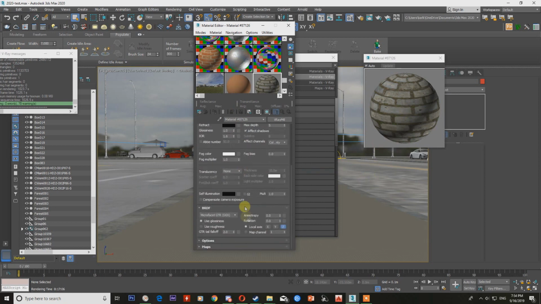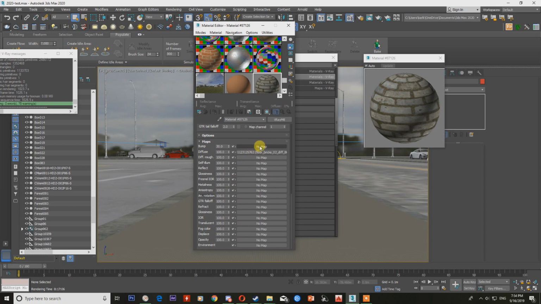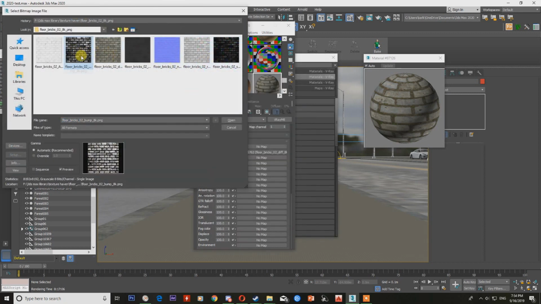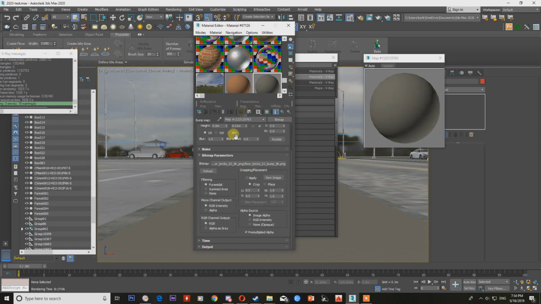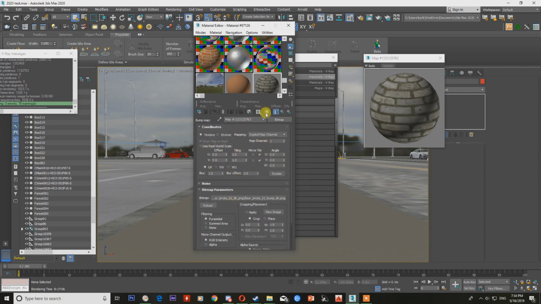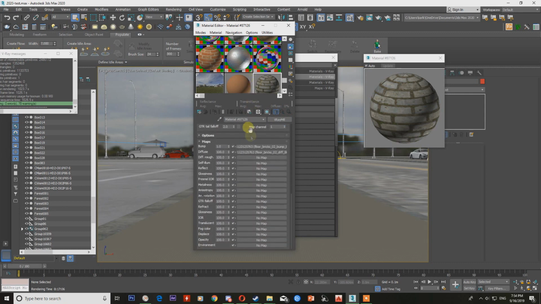Okay, let's go down, open maps. Let's start with bump, put it to 1, bitmap, and use the bump map. Okay, untick the use real world scale. Okay, now let's go to diffuse. It's done.